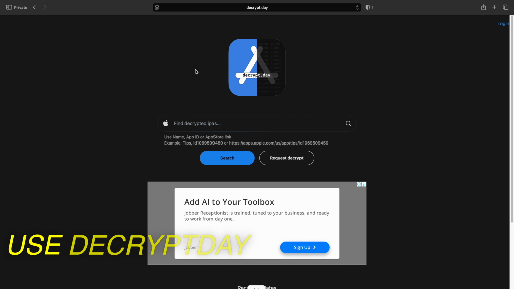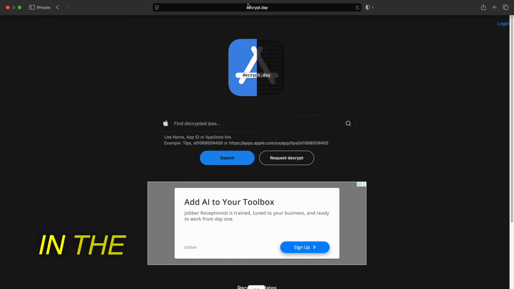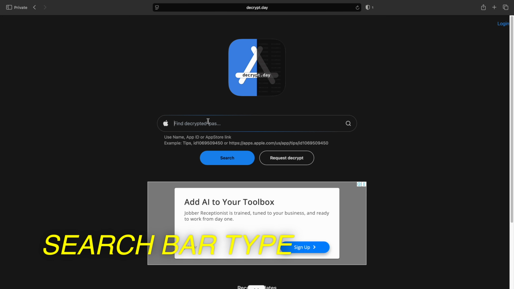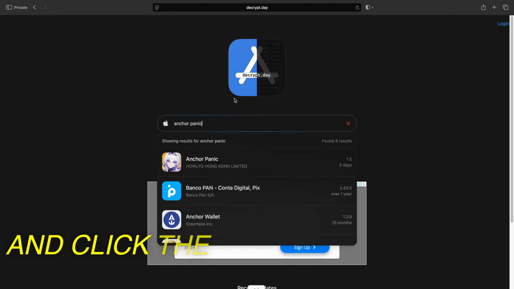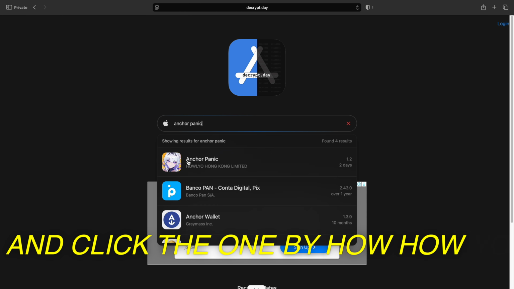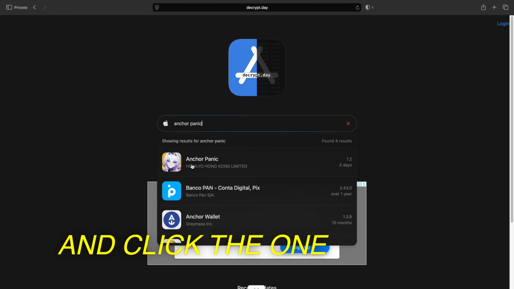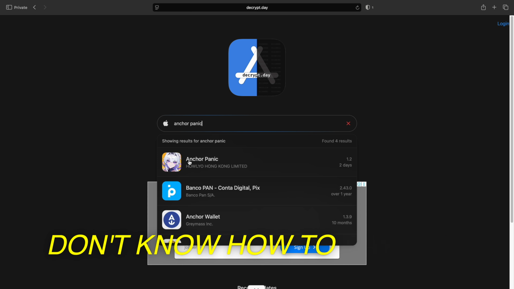Now we need to go get the IPA file for the game. So I'm going to use Decrypt.day. Again, I'll leave it in the description. Under the search bar, type in the game and click the one by HOWLYO. I don't know how to say that.